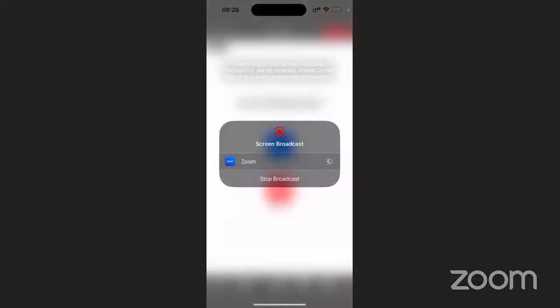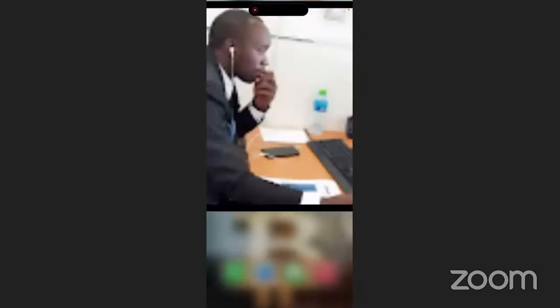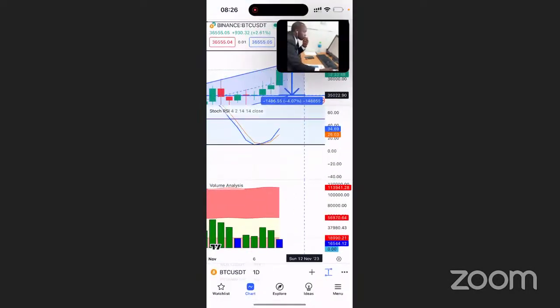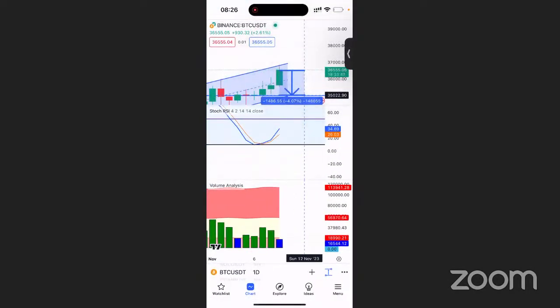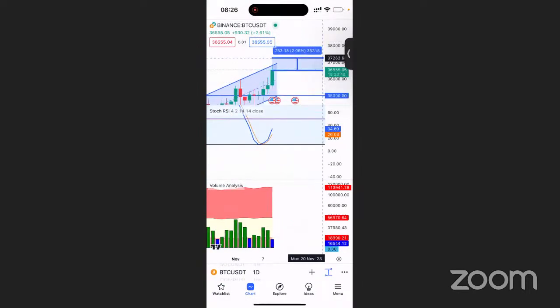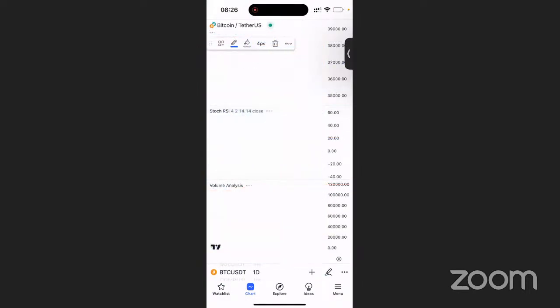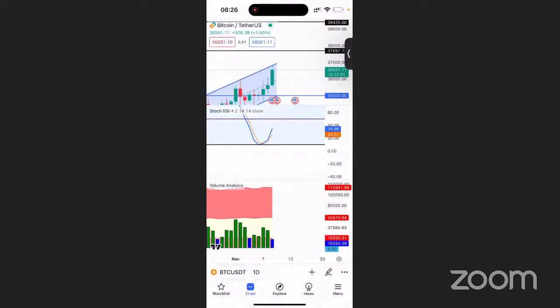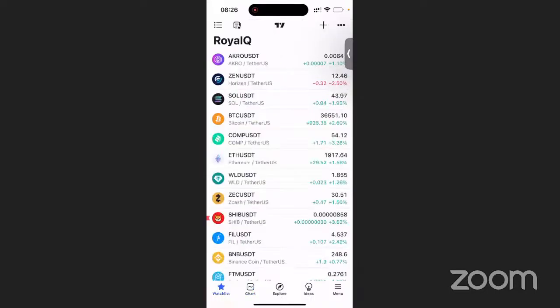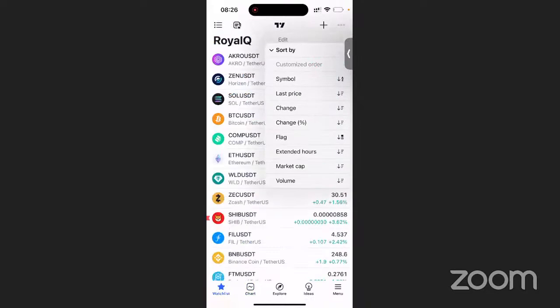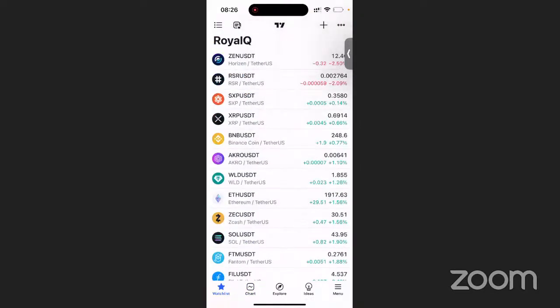So now, guys, I have come to the end of these 3 indicators. You could use the stochastic RSI, use the pivot point standard. If you don't know how to draw support and resistance, I've also given you that indicator. So now allow me to sort this by percentage change.